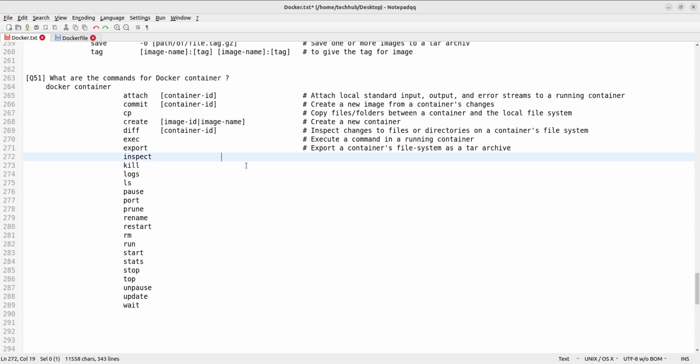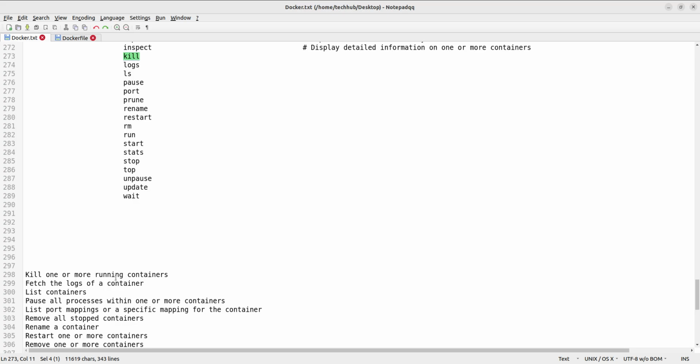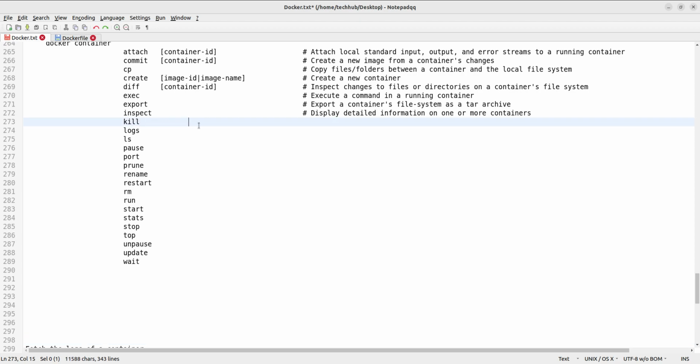It is inspecting or giving more information about the container. That's it. This is the meaning of inspect: display detailed information on one or more containers. Kill means kill one or more running containers. To kill the container, you can give the container id and you can kill the container.